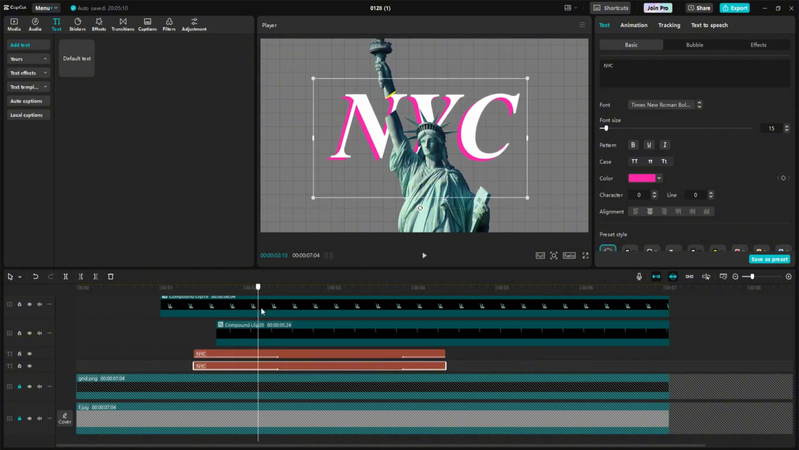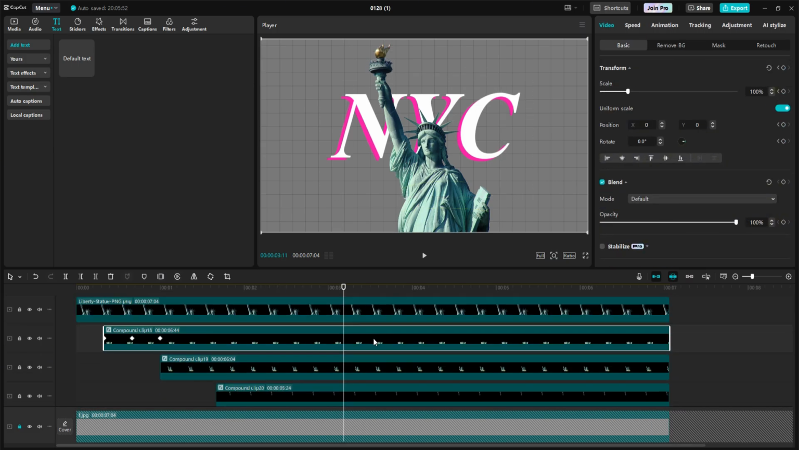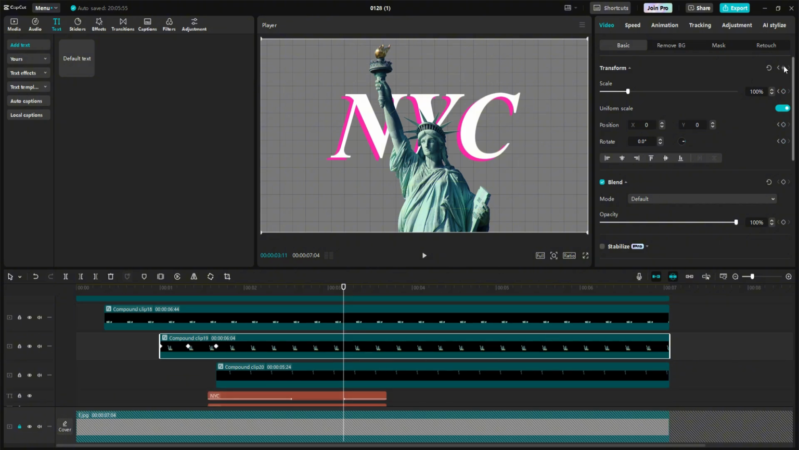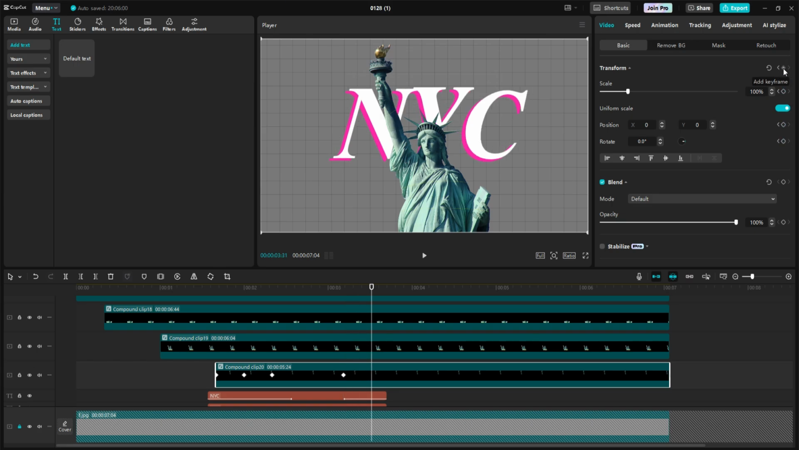Now let's create the out animation for the entire statue. The first thing we need to do is add 3 keyframes to the transform with 20 frames between each keyframe in every layer at the duration where the out animation will begin.